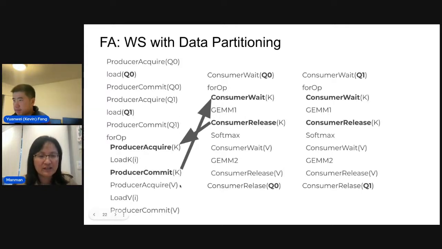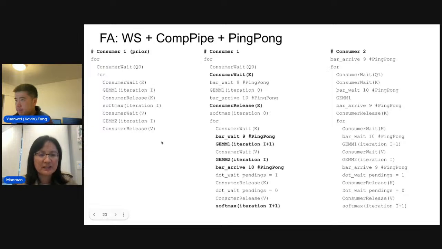Next slide. In order to achieve performance on par with FA3, we need other optimizations, like computation pipelining, or better software pipelining, plus ping pong. The left column is what we emit with warp specialization, and the middle one is what we want with computation pipelining plus ping pong. We need to shift the first gem out, so there will be a 1 iteration difference between gem 1 and gem 2. They are in different software pipeline stages.